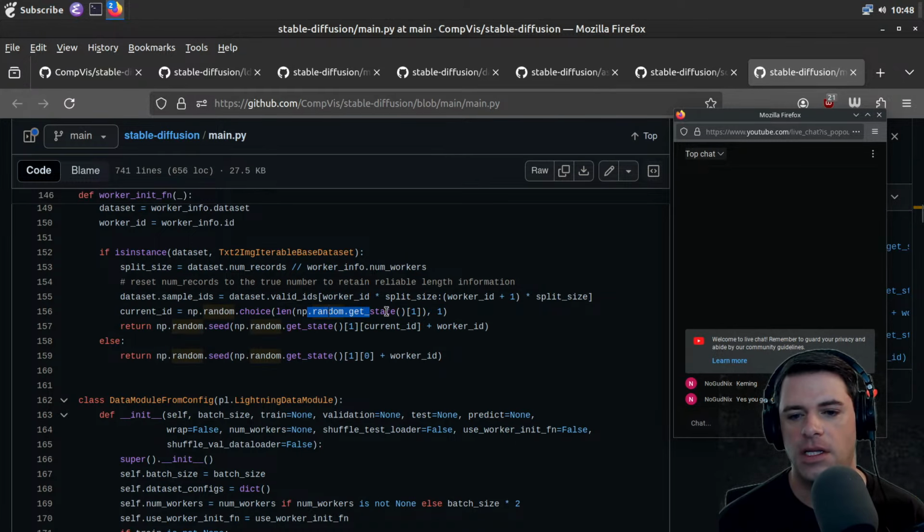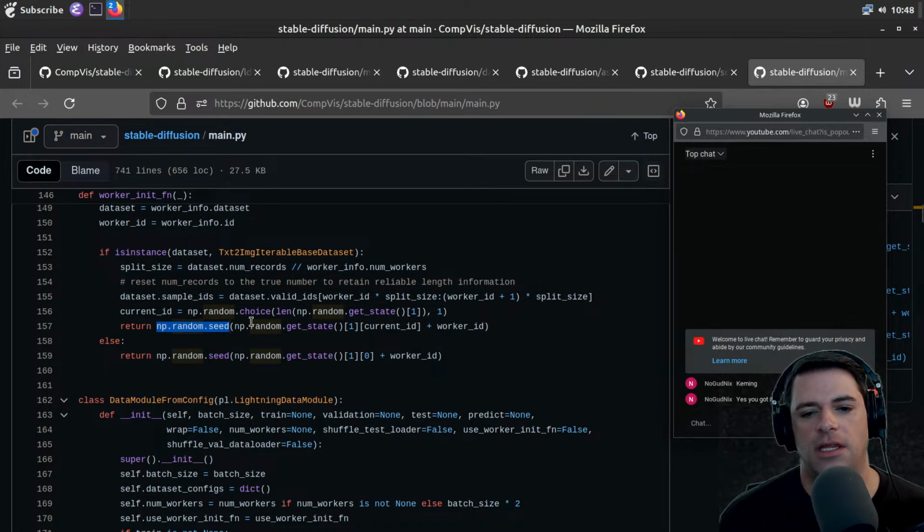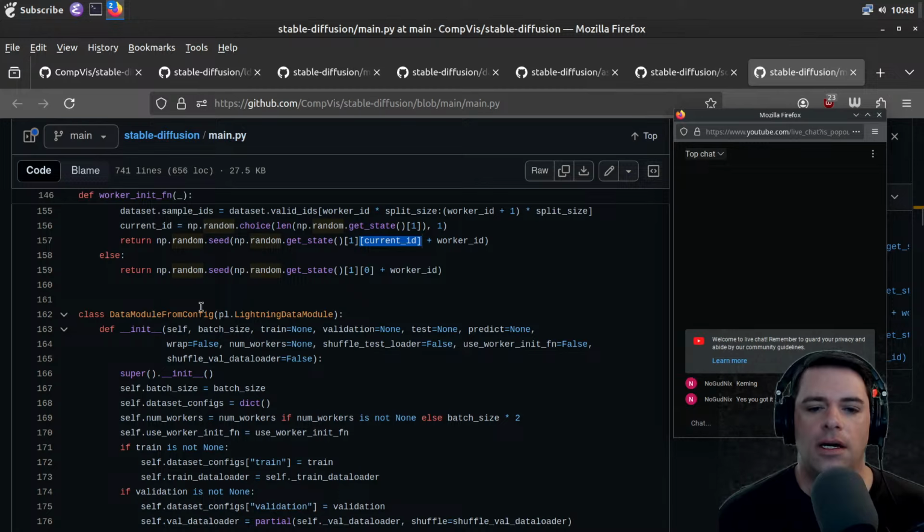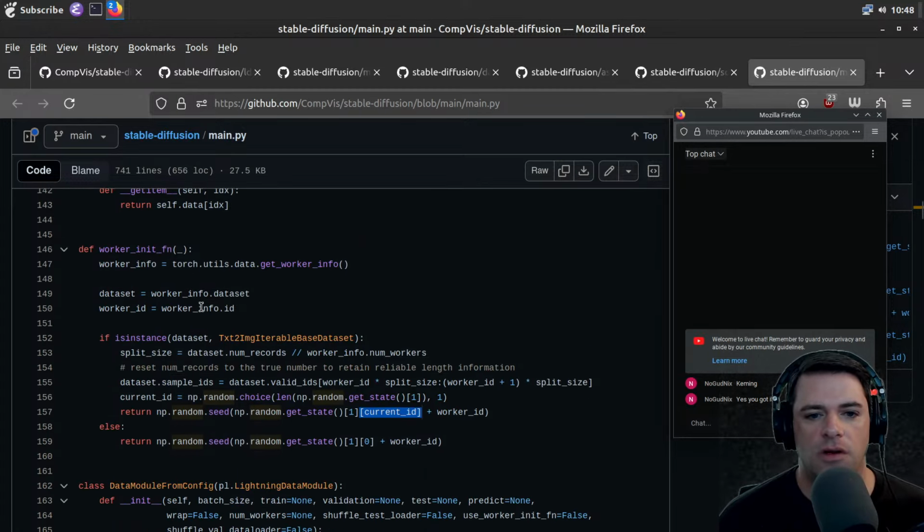So I think somehow this is going to be the right length for the kind of work we're doing. And then we're going to take the state at the current ID, add the worker ID to it, and seed the random number generator with that. And I think all that's doing is ensuring that every worker ID and every current ID gets a different random seed, I assume. All right. That's the worker init function.